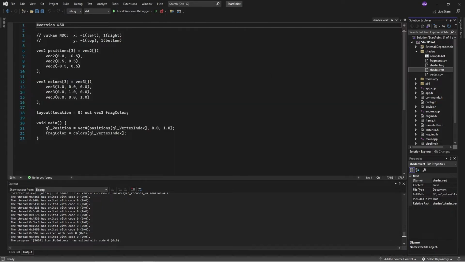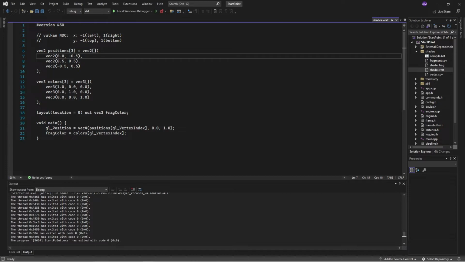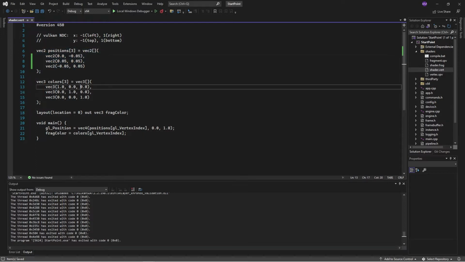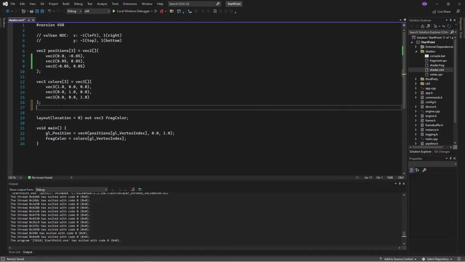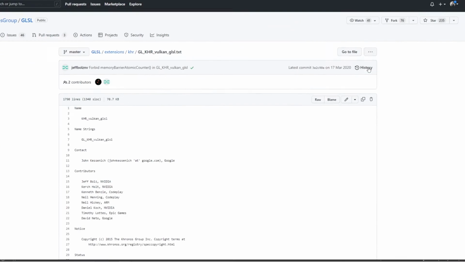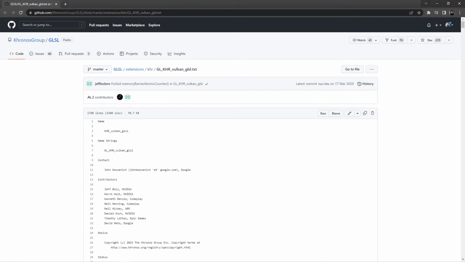Now, for starters, let's make all of the positions about 10 times smaller so I can fit more of them on screen. Colors are fine. So we have positions, colors, and then we're going to output something. And I want to make a model matrix. So I'll just pop over to this documentation.